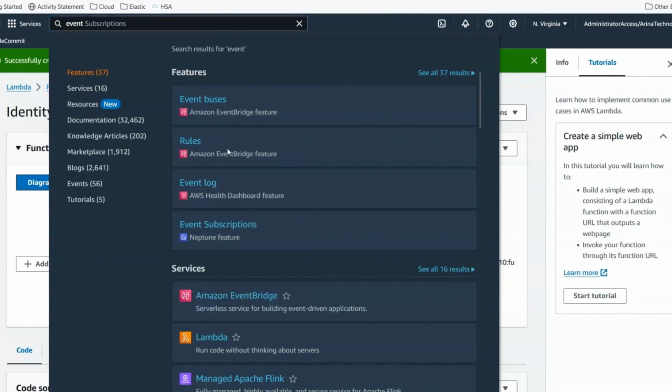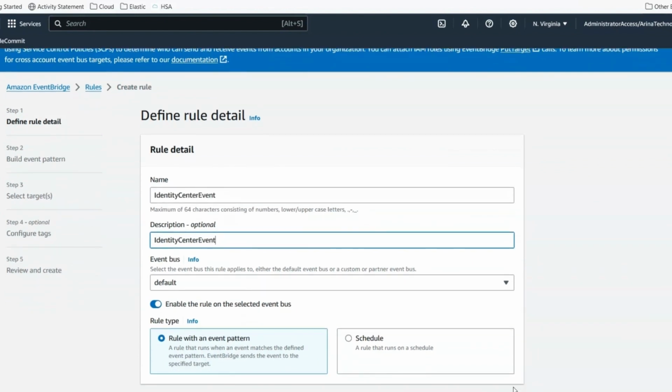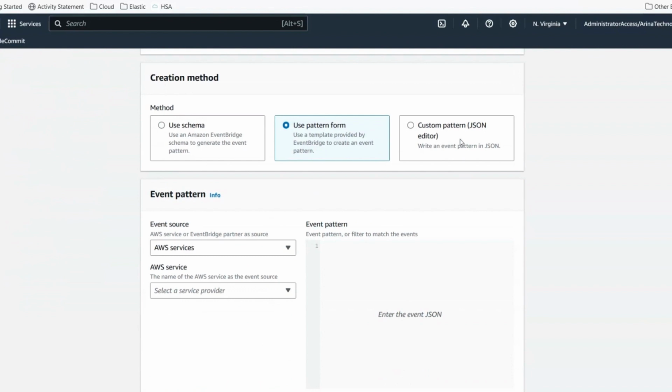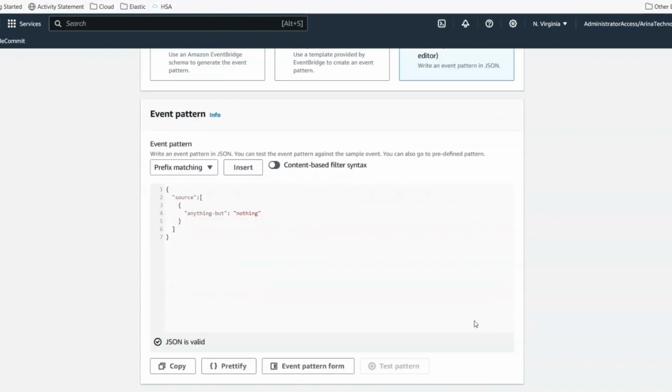I'll go to the rules. My earlier one went away, but nonetheless I'll create it again, Identity Center event. And this is where I choose a custom pattern. I come in here and do the source, and then this is nothing. So this will allow me to capture the event.